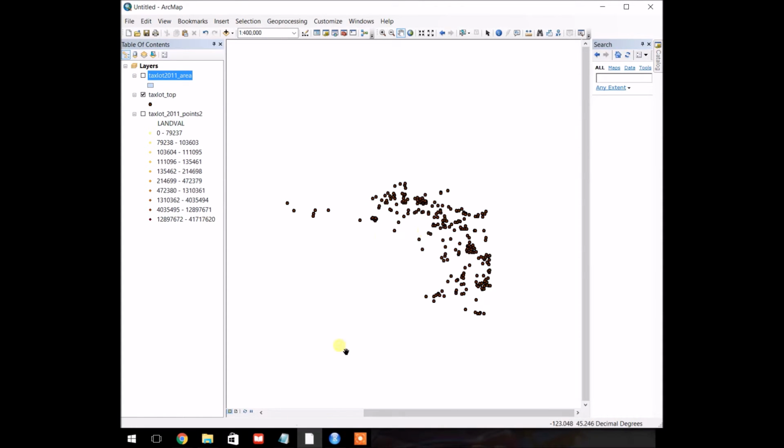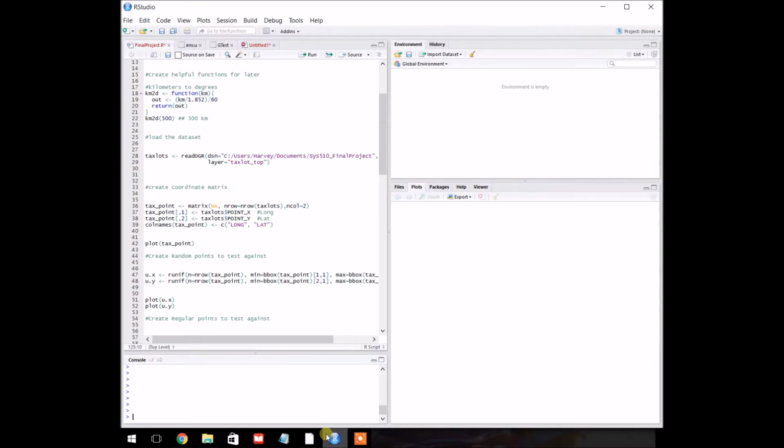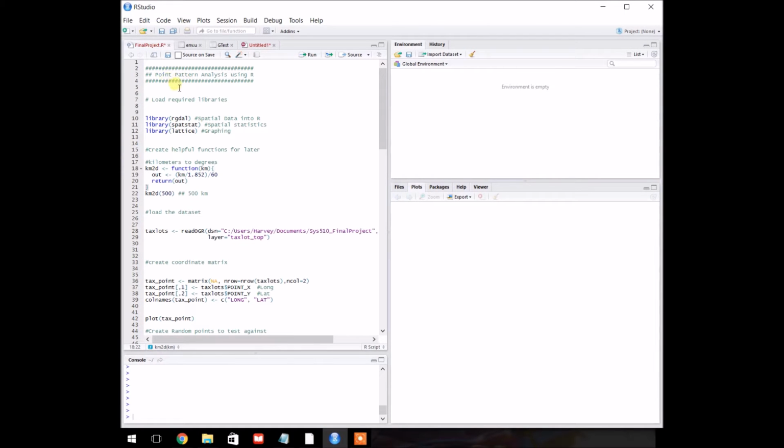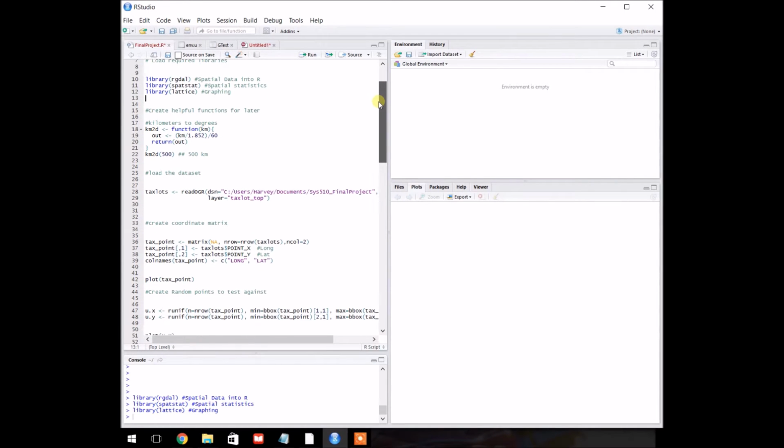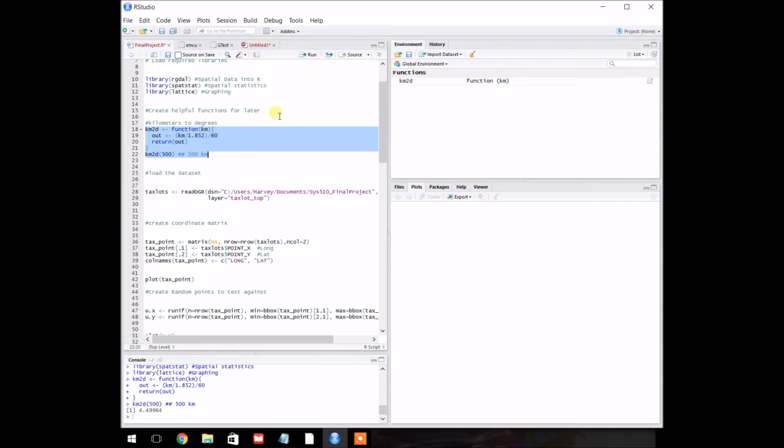So I had to bring this into R, which is my favorite part. So, point pattern analysis using R. Right in the beginning, you have to load the libraries that you're going to use. We're going to use rgdal, which is a spatial data package that brings spatial data into R. We're going to use spatstat, for spatial statistics, and lattice, which helps us make a graph at the end. In some of the tutorials I was using on the internet, this guy made a function that converts kilometers to degrees, which will be helpful in a little bit.